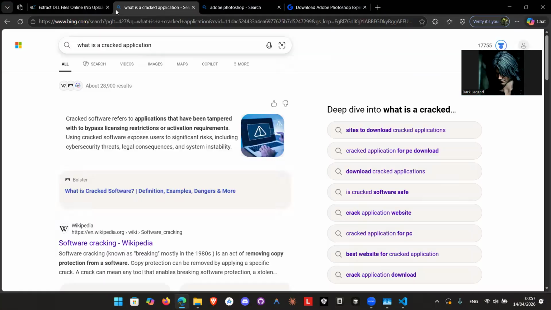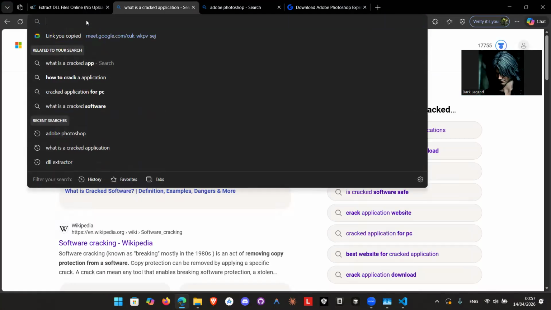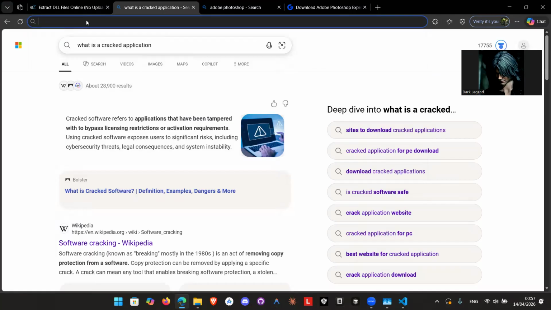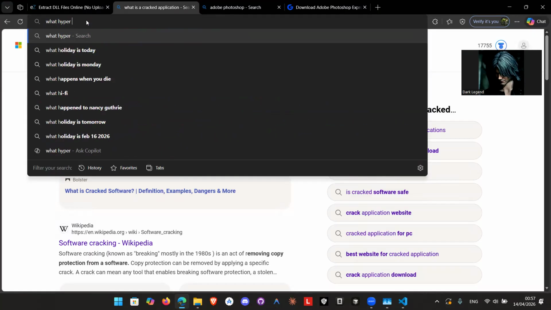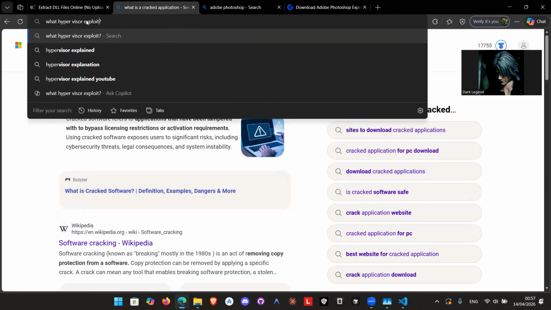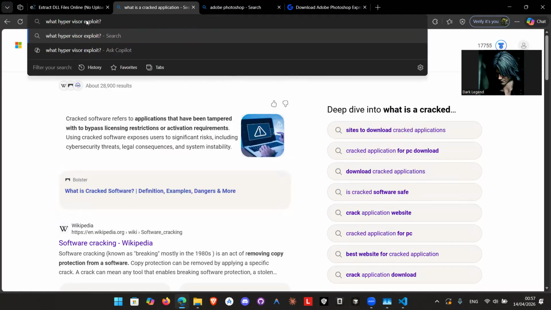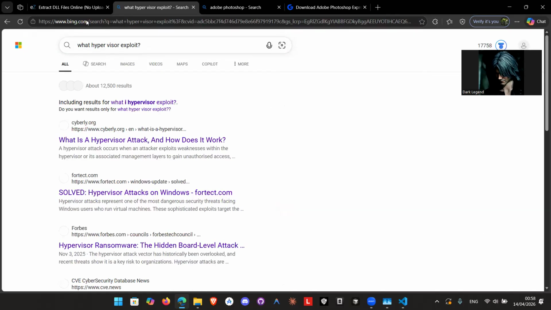I am going to see what this exploit is. What is a hypervisor exploit? It specifically breaks your kernel and runs it at a different ring value. That specifically disturbs your security system. Okay.